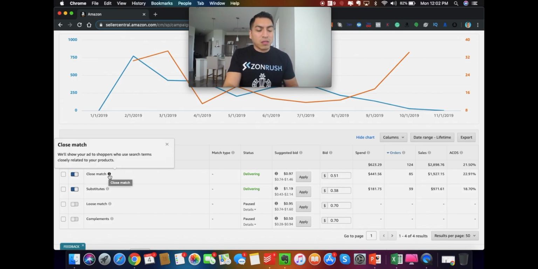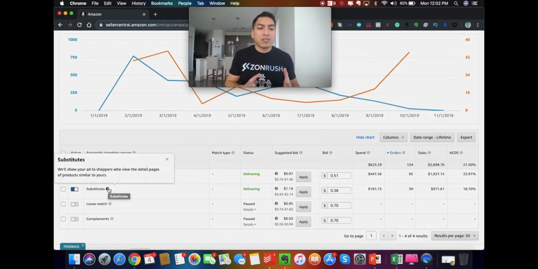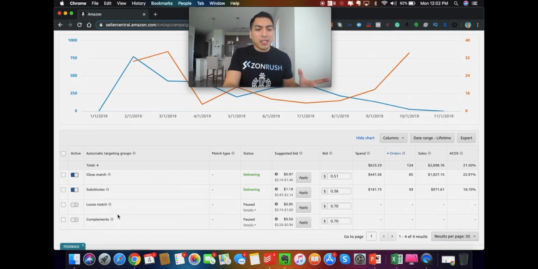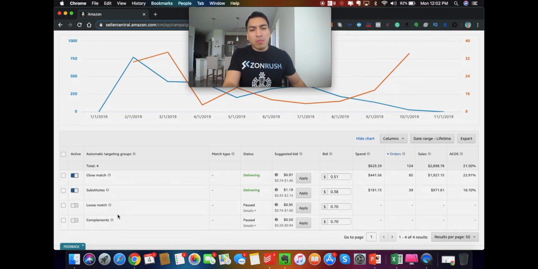So in this case, close match will show your ad to shoppers who use search terms closely related to your product, and substitutes will show your ads to shoppers who view the detailed pages of products similar to yours. Now, the reason why these 2 are on is because, especially for Q4, they can be profitable, and I've seen some instances where they're really profitable. So this is going to come down to testing.